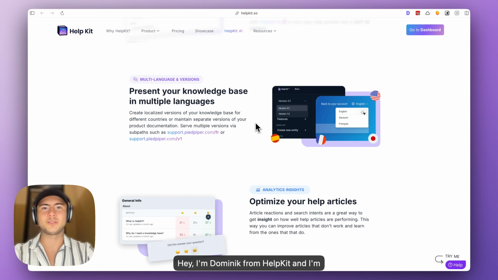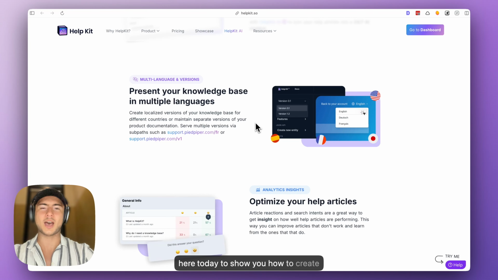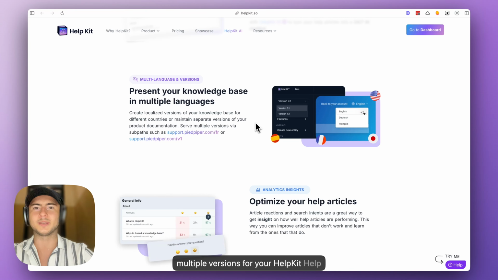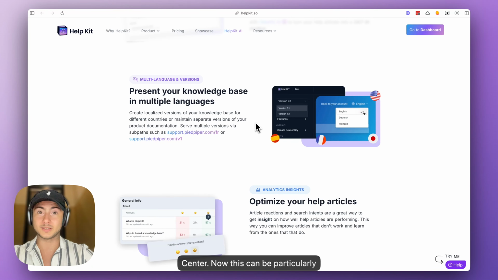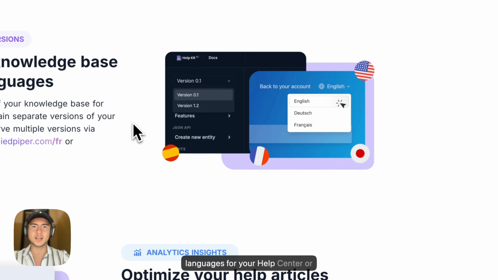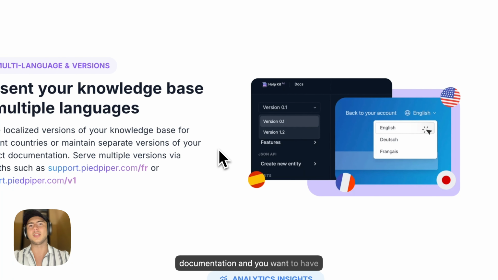Hey, I'm Dominic from HelpKit, and I'm here today to show you how to create multiple versions for your HelpKit Help Center. Now, this can be particularly handy in case you want to have multiple languages for your Help Center, or perhaps you have some sort of product documentation and you want to have different versions and you want to serve them all from one website.